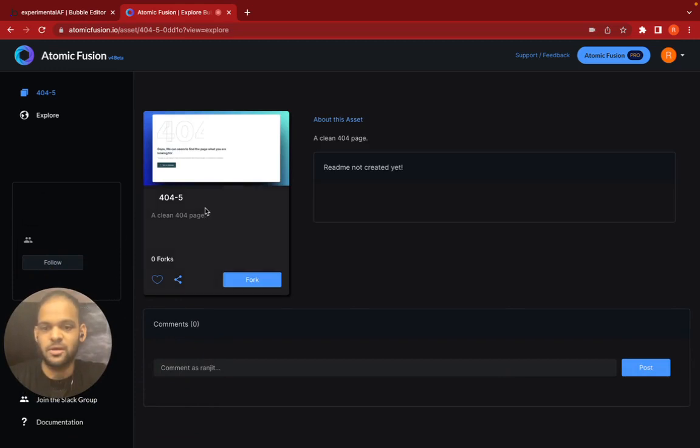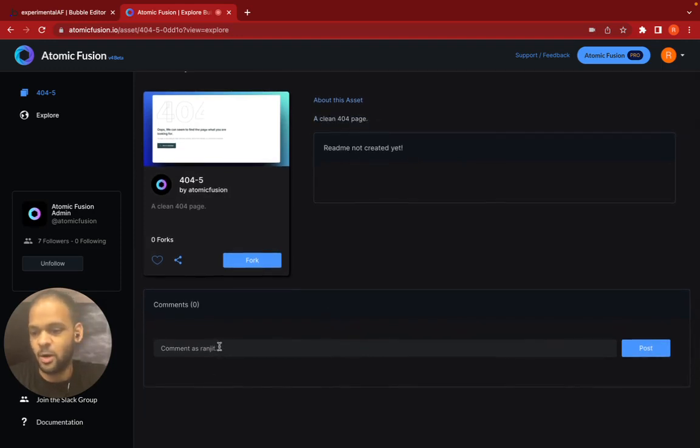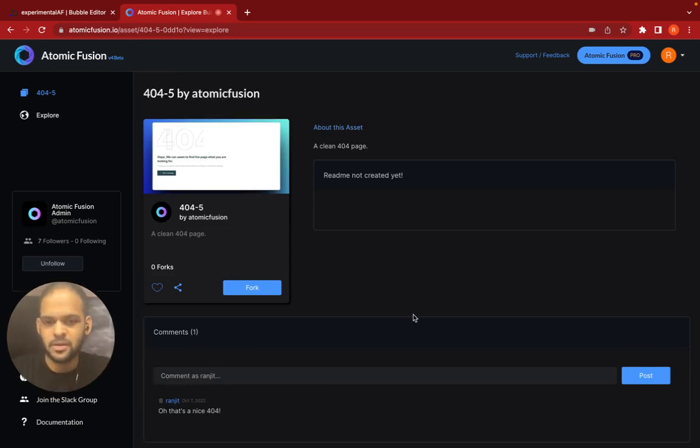So here is where all of the asset's information is stored. In case this asset has a README, that'll be visible here. This one doesn't have a README yet. A short description comes up here. And then again, you have a comment section. So you can just go in and say, oh, that's nice, and post it. And that's my comment there. So you can have conversations about an asset right here. And that makes engaging in context of an asset so much more interesting.